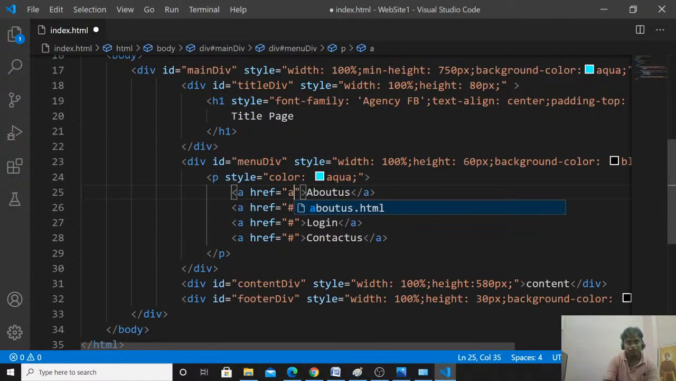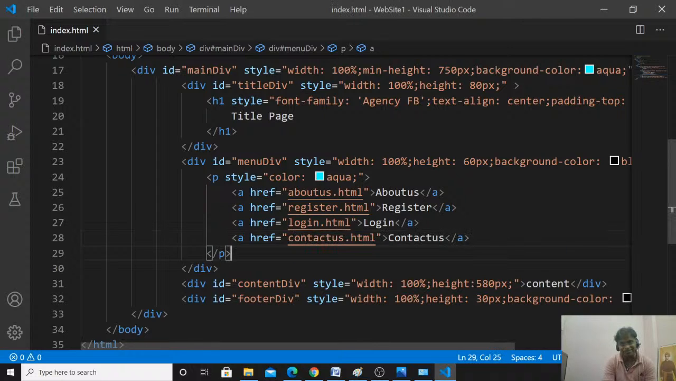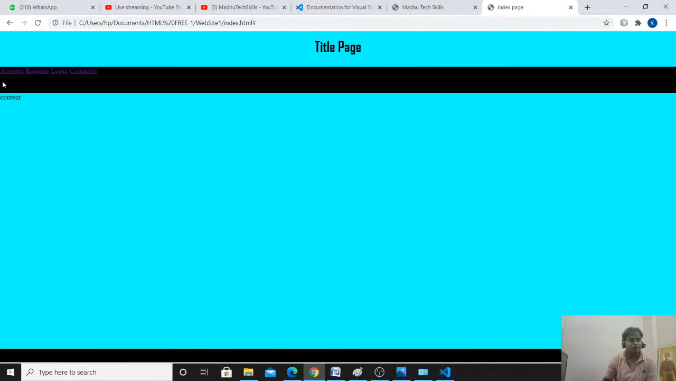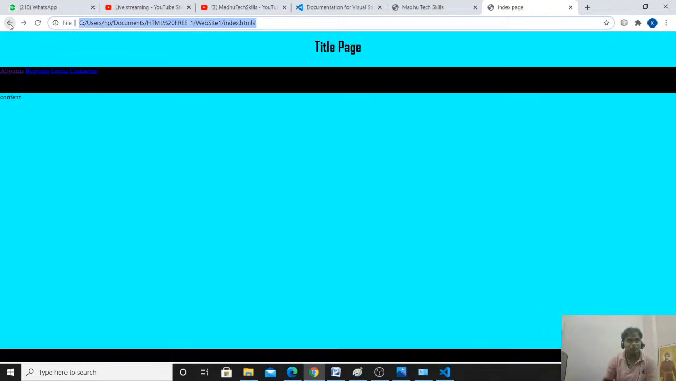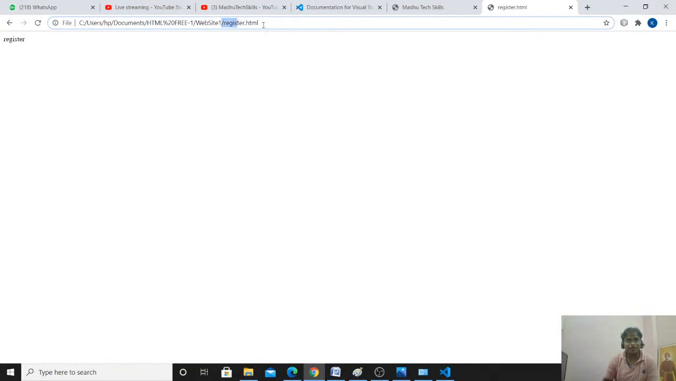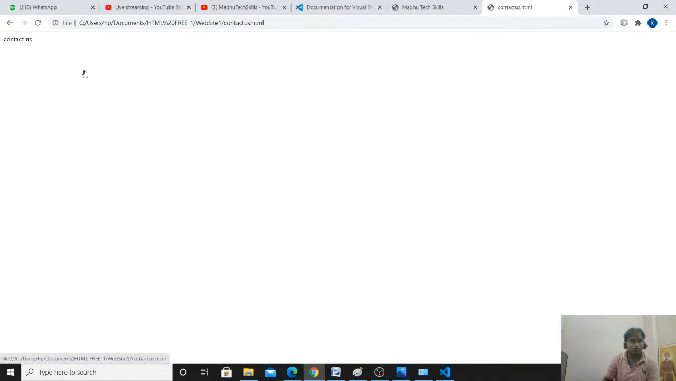Which one do you want to open? About us.html file. When you click register, register.html file has to open, and when you click the login anchor tag, login.html file has to open. When you click the contact us link or anchor tag, contact us.html file has to be invoked. So I did it. This is the linking I've done. Just refresh it and click on about us. About us.html file is open. Come to the back side, register, register.html file is open. Go back, login, go back, contact us, back.